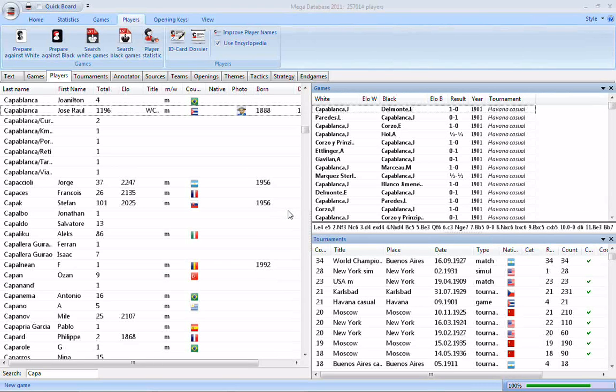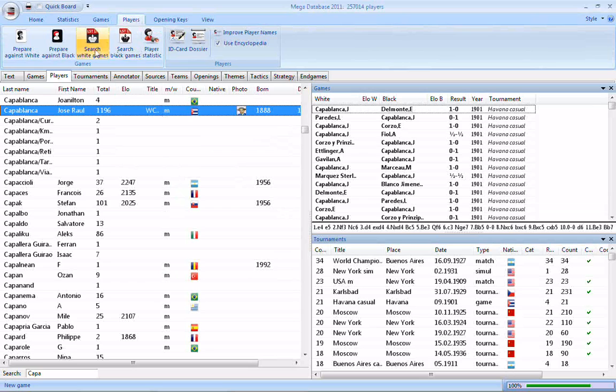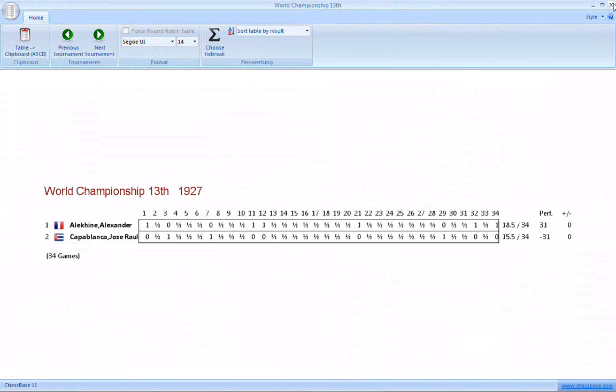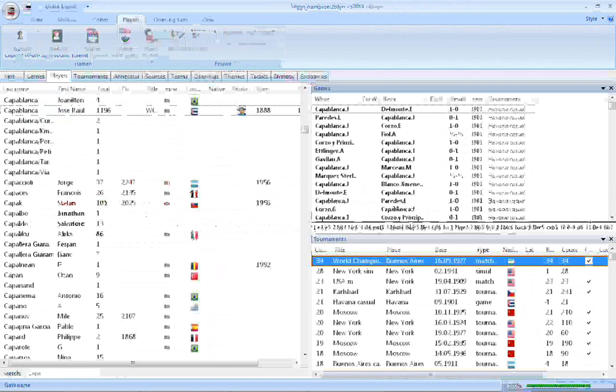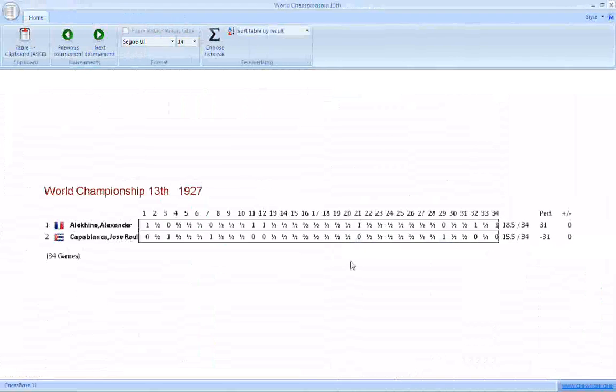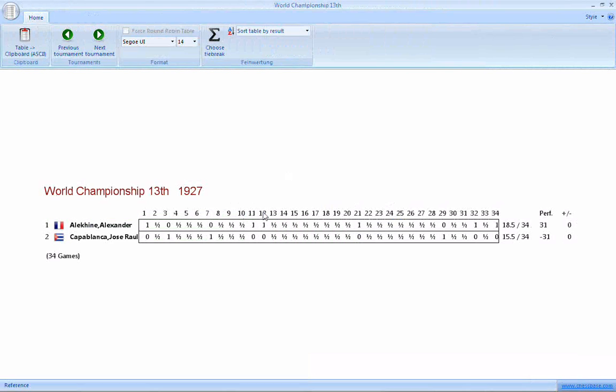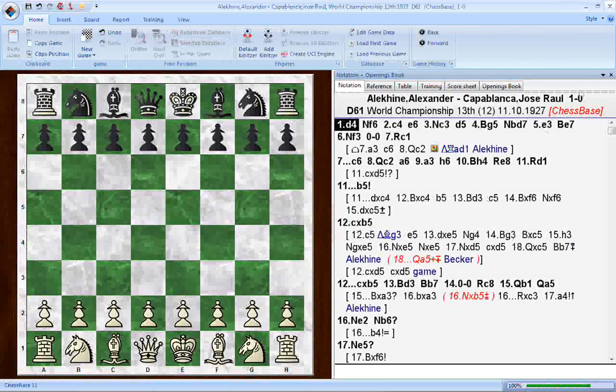But once you're here, what can you do with this information? Well, we looked at just the white games and the black games of a particular player using these two buttons up here. We looked at that in the last video. Went a little fast there, let me back up. You can go down here to this pane where it says tournaments, double click, get a cross table of that particular event. And if you click on a game in the cross table, you will get that game, which is kind of cool. So if you want game 12 of the 1927 World Championship between Alexander Alekhine and Jose Raul Capablanca, just click and it brings the game up, which is really cool.